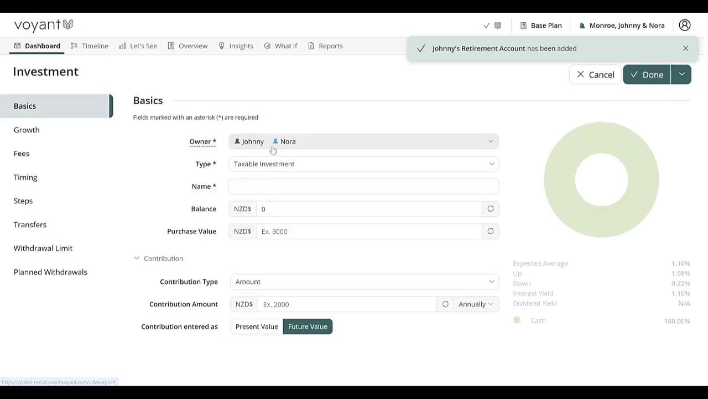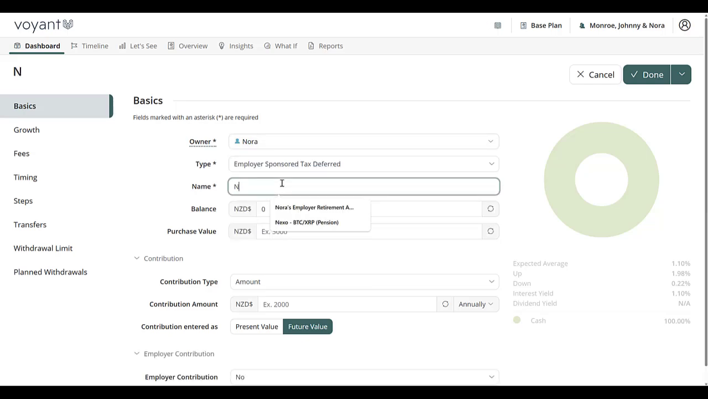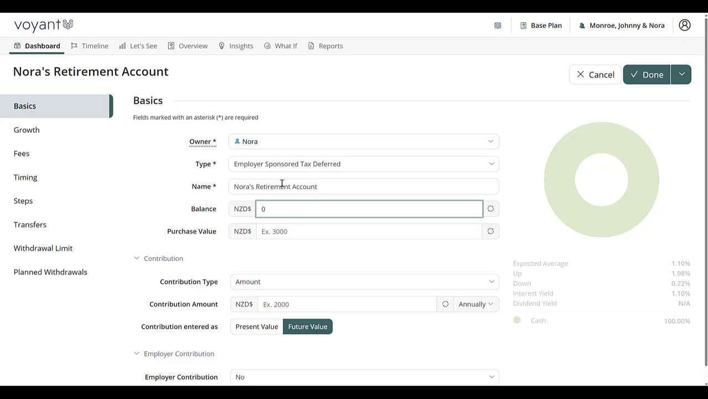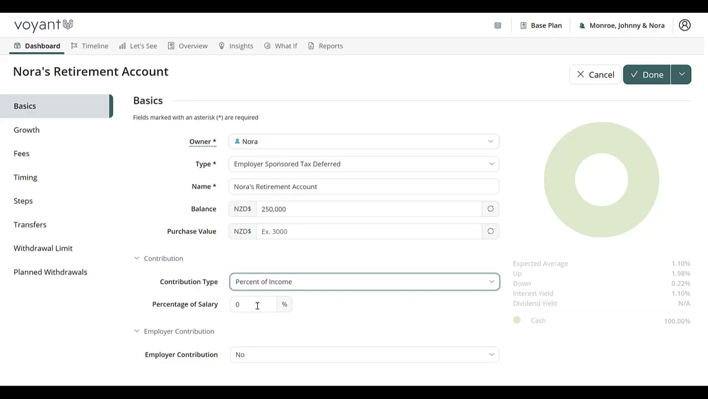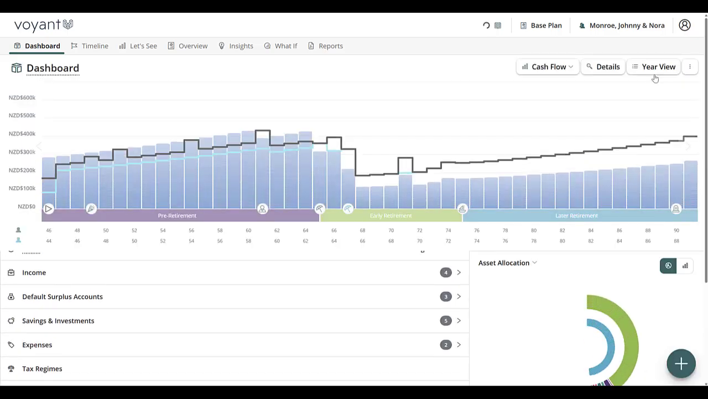we're going to add in Nora's retirement account from her employer. Enter in the current balance of that account, the contribution amount that she's contributing, and whether or not there are any employer matching options on this one. So in this example, her employer is matching her contribution 100% up to 5% of her income. And I'm going to click done to save.